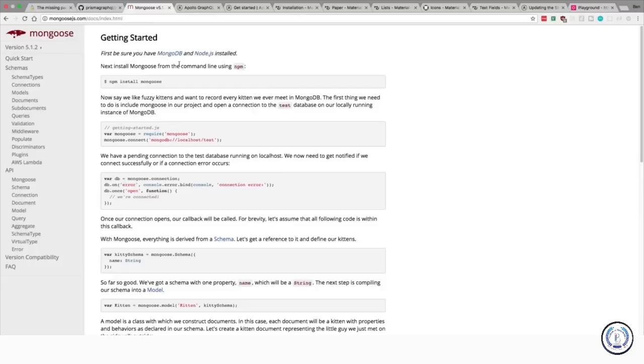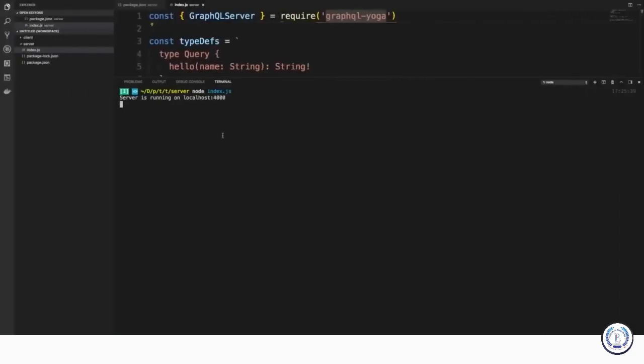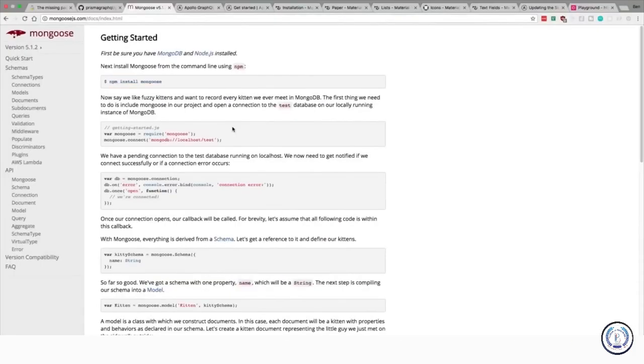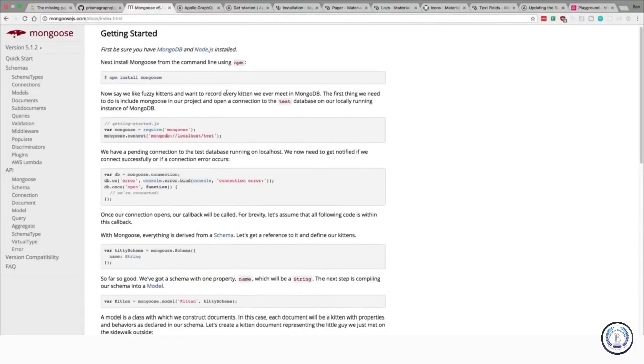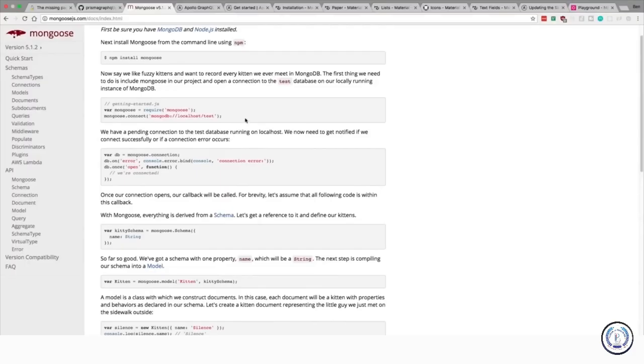And to do this, we're going to be using something called Mongoose. So first off, we need to install this. So I'm going to come over here to terminal, stop my server, do npm install mongoose. So mongoose is going to allow us to connect to our MongoDB database and then run queries, create data, or whatnot. And we're just going to follow the getting started. So here is how we make a connection.